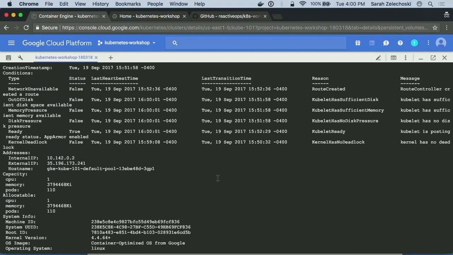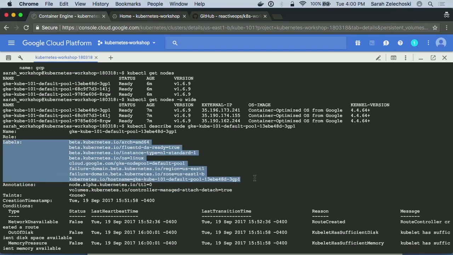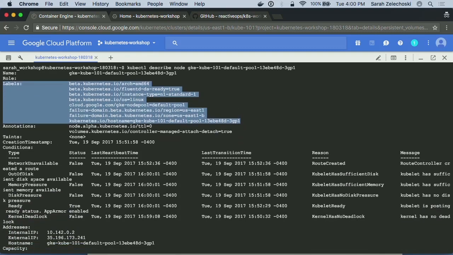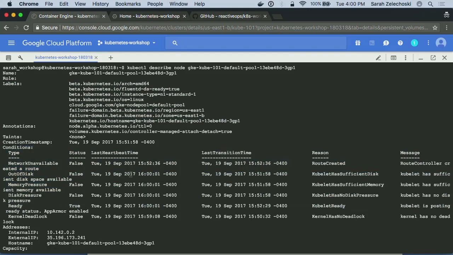So I can say, let's see, at the top there's labels. Kubernetes adds a bunch of labels by default. So you can see here that, oh, it's got FluentD installed. It's of N1 standard 1 type. It's in US East 1B, which is cool. And then there's some more useful things. There's conditions, which will tell you kind of what's happening with the node, if it has enough disk space, if it has enough memory, if the kubelet is ready.